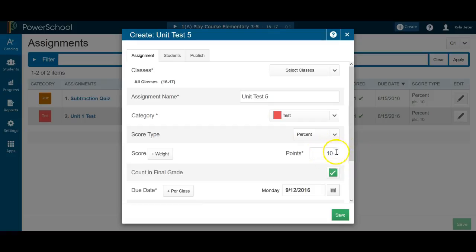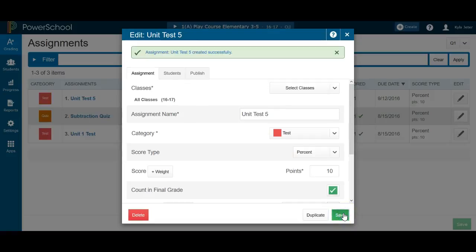You have to be consistent. If you want 100, then you have to change it to 100 every time. But let's look at how it works if I leave it at 10. I'm going to click Save, and then my assignment is created, so I'm going to close out.